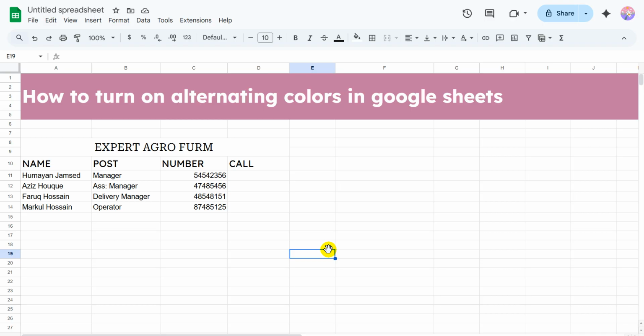Today we will learn how to turn on alternating colors in Google Sheets. So let's get started. At first you have to open your Google Sheets software. Now you want to turn on alternating color.